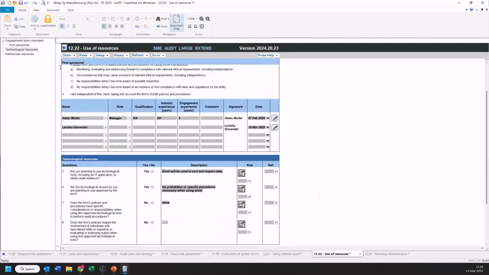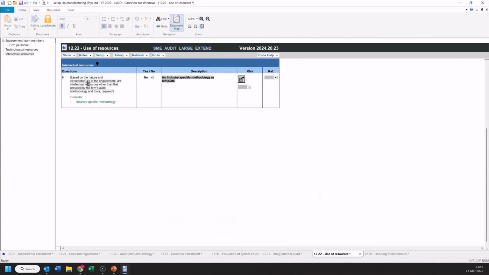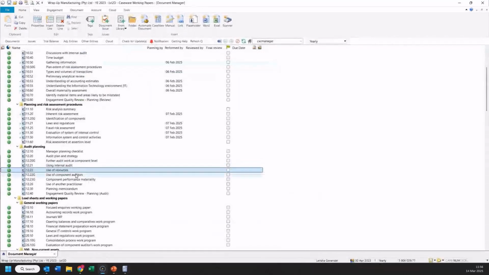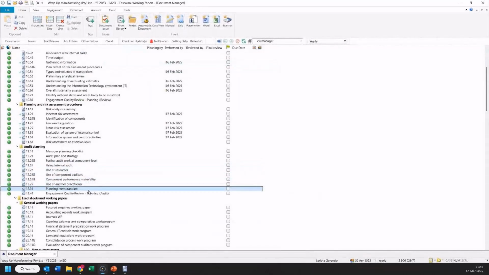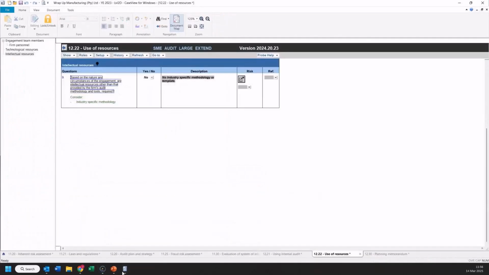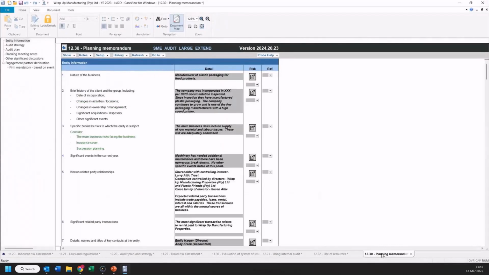And then also the intellectual resources based on the nature and the circumstances of the engagement, whether we have what we need. Right. That then brings us through to the planning memorandum. Now, the planning memorandum, 1230, is basically the document that we use to communicate with our audit team members what it is that was discussed at the planning meeting.